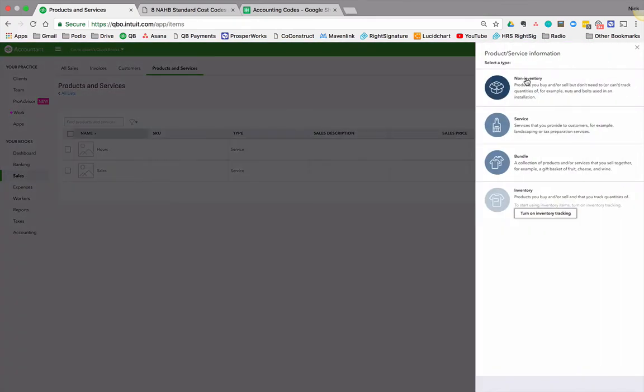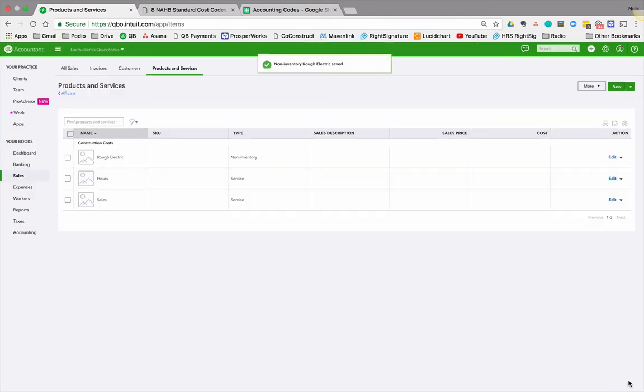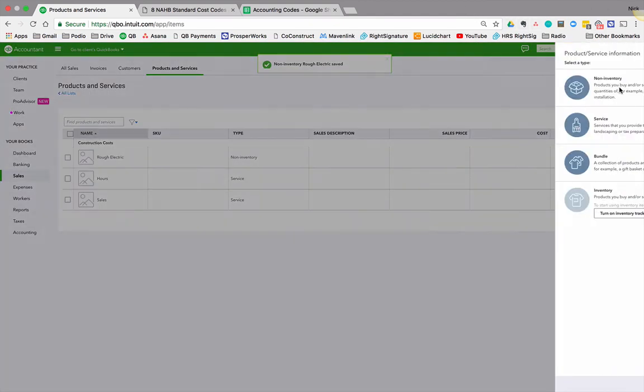All right. Create a non-inventory item. Let's call this one rough electric. Category, you're going to be able to add your own. I'm going to call this construction costs. Class, you don't need to designate that yet. The sales information and the purchase information. If you say I purchased this from a vendor, which you will, you want to put that in there. An expense account, you're saying when I purchase and I itemize things to this rough electric, where should it go? And you should make it go to your direct construction cost. Save and close that.